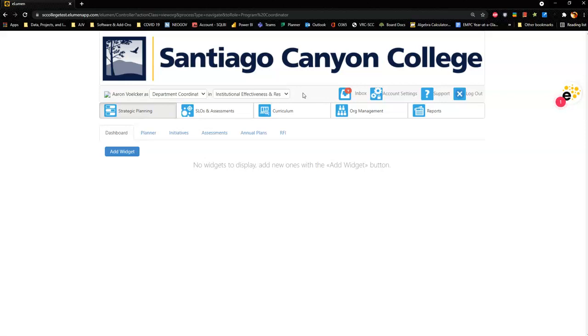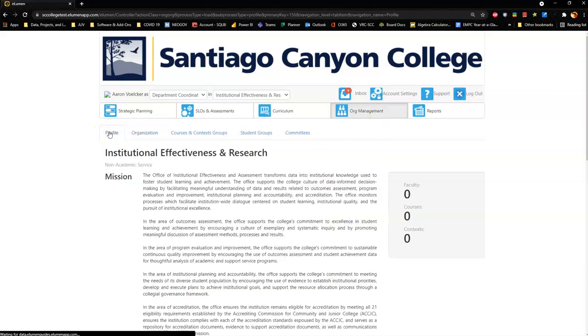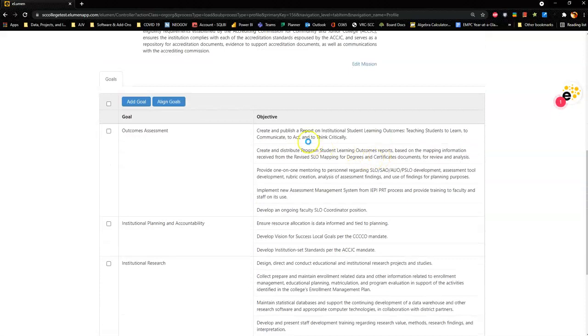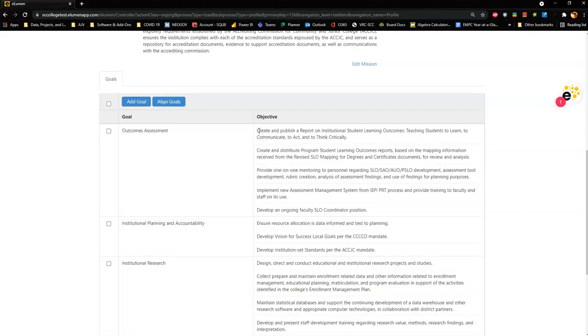As a reminder, to get there, click on Org Management, Profile, and from here you're going to want to print this page and save it as a PDF, and that is because you're going to want to copy the text from this section which has all of your goals and objectives. But the way that eLumen is built, if I try to copy any of this text by clicking and dragging, it wants to move the goals and objectives as if I'm reordering them.